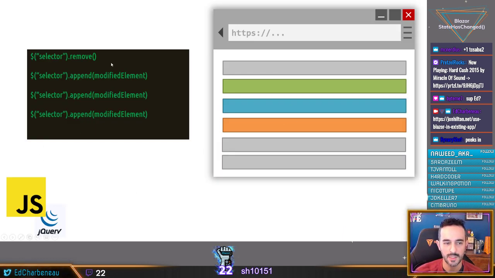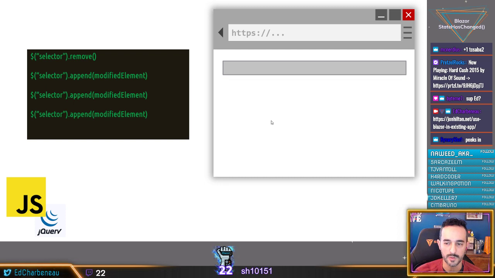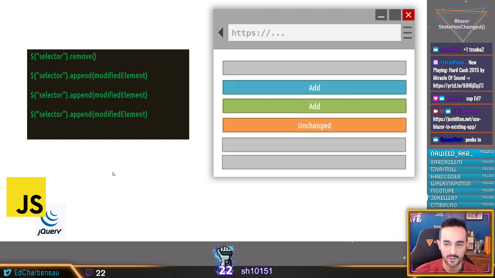So this is kind of pseudocode for jQuery here. We're going to just remove these 3 elements, and then we're going to update them and append them back to the DOM. So if we do that, I'm going to select these 3 for removal. I'm going to take those out. And the last one happened to have 2 child elements that got ripped out as well. We're going to do some modifications. We're going to add these guys back.